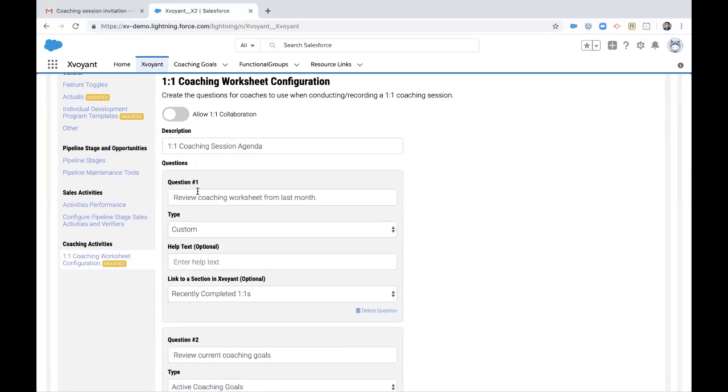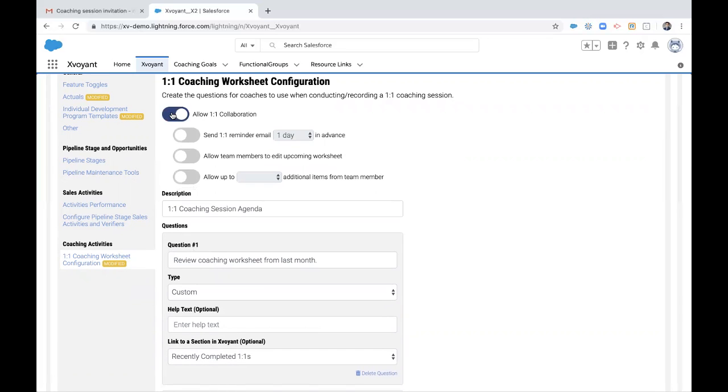In order to allow collaboration, which means that every time you create a coaching session, an email is going to go out to your salesperson, letting them know that a coaching session has been created with a worksheet attached to it so that they can start adding collaboration and questions to that worksheet, you will have to select the Allow One-on-One Coaching Collaboration. This will give you a couple of different options.